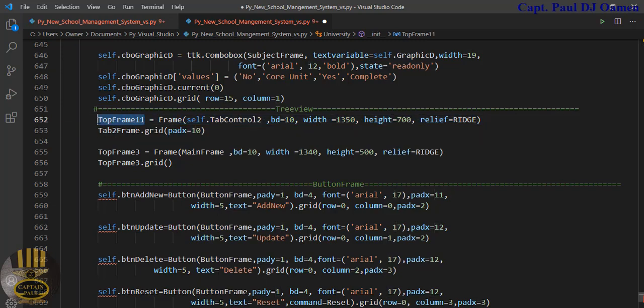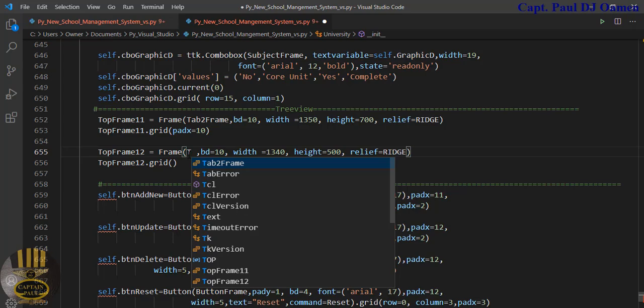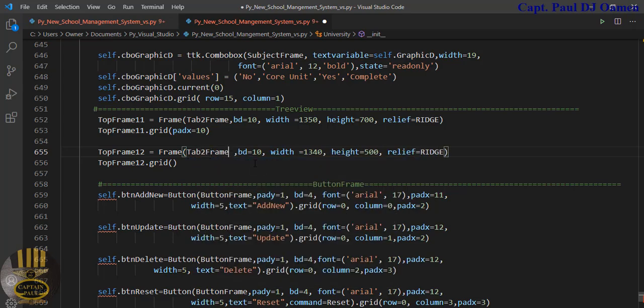Okay, that is the name of that. Copy that. That's top frame 11 as well, and this is going to be top frame 12 and 12. So change that to 12. There we go. All right, everything is looking fine, but let's change this. We're going to change this to tab 2 frame. Yeah, and the same thing is going to apply to the one right below. That's going to be tab 2 frame. There we go.